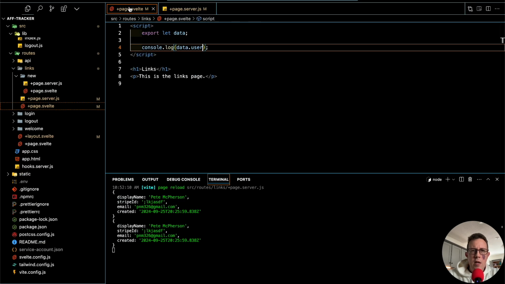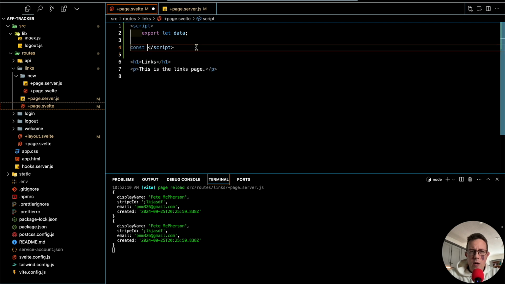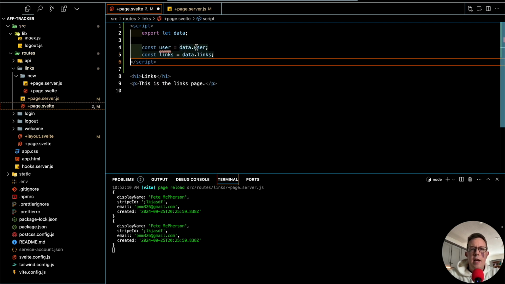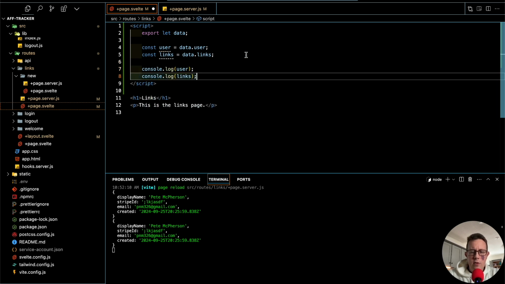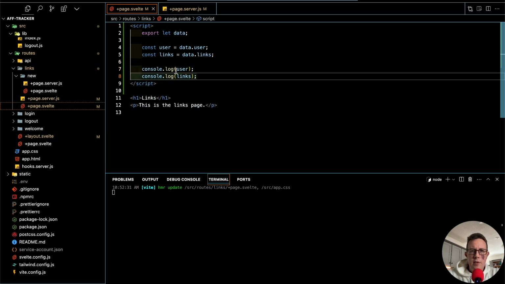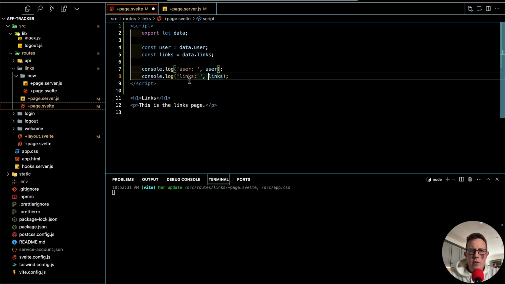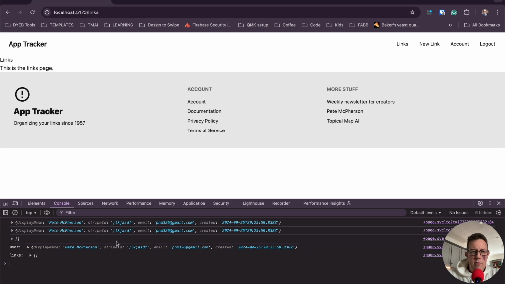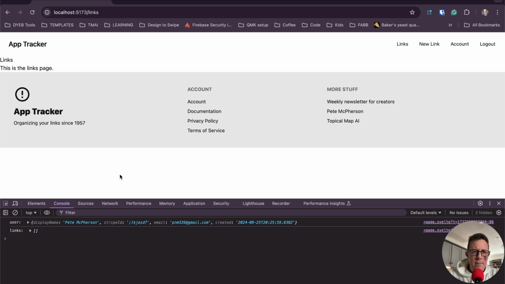That's super interesting. So let's go back here. Let's do const user equals data.user, const links equals data.links. And let's log these out. Console.log user, console.log links. Save this, refresh, and now we have user here and links is empty. Okay, so what do we need to do here?